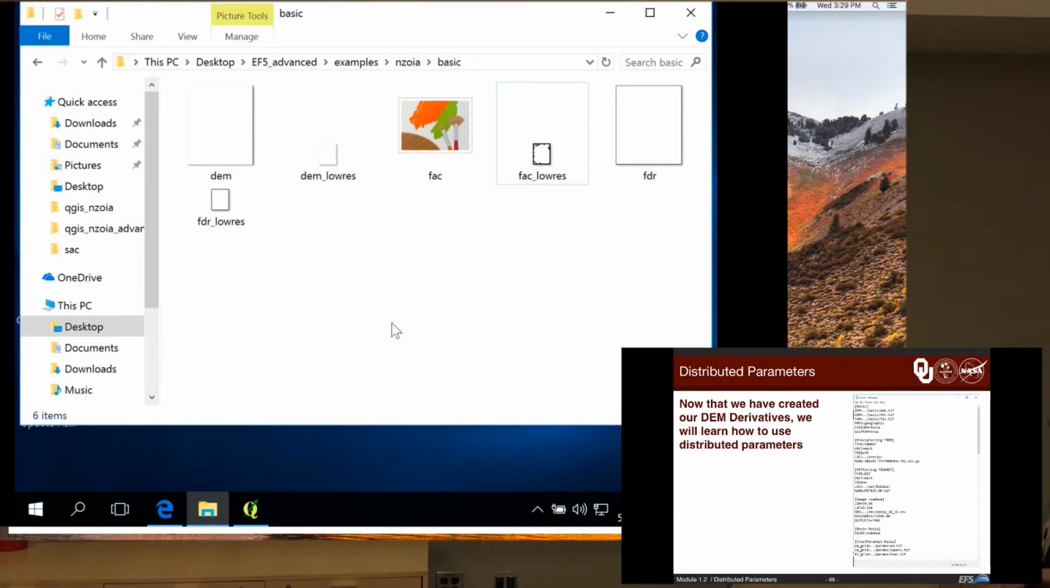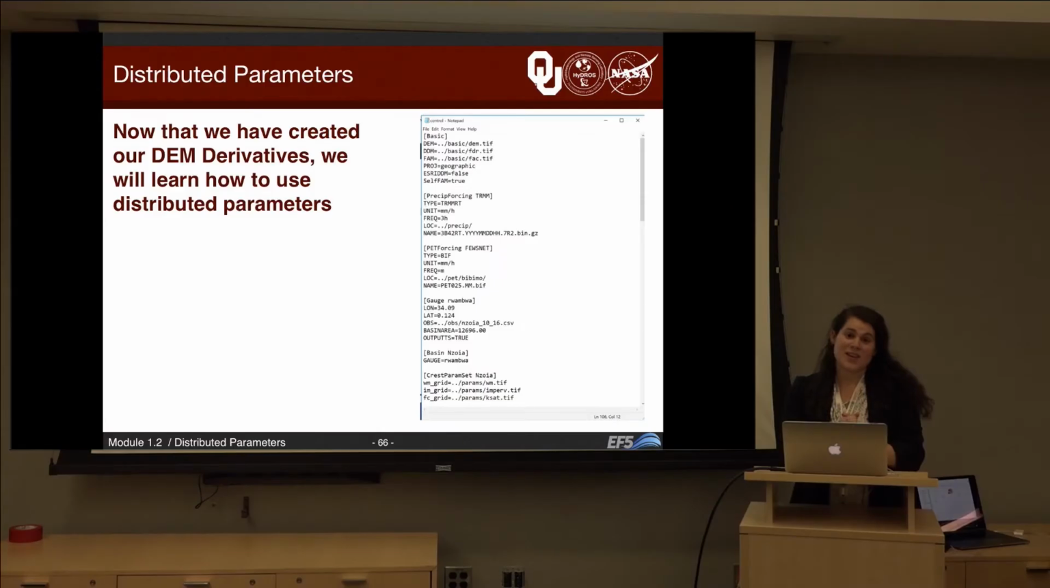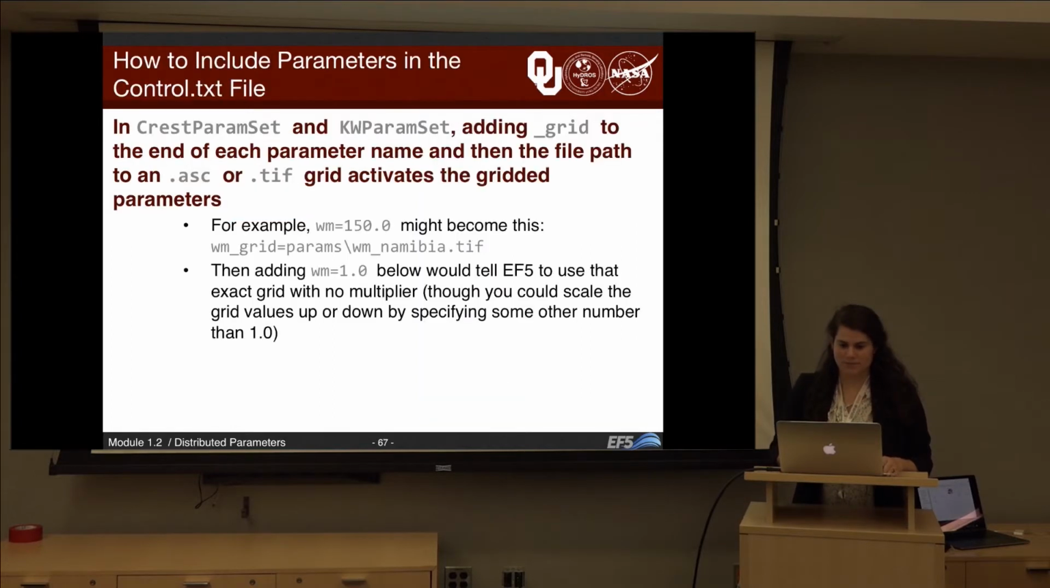Now we're going to go back into talking about distributed parameters. Now that we're preparing our example and we've created the DEM derivatives, we're ready to learn how to use the distributed parameters in our control file. We're going to use the distributed parameters in the CREST param set and the KW param set by adding _grid to the end of each parameter name and then the file path to the grid name of it. That activates the grid parameters.